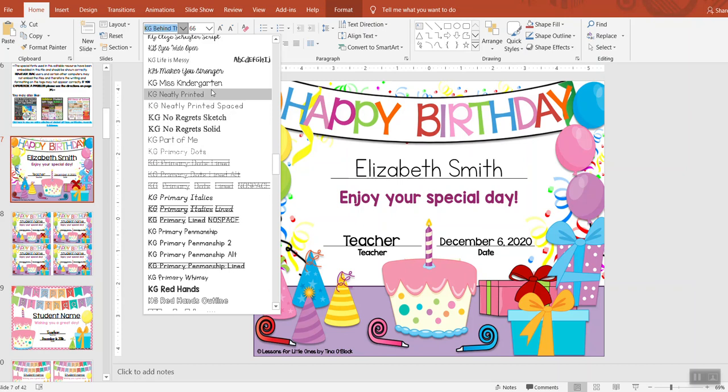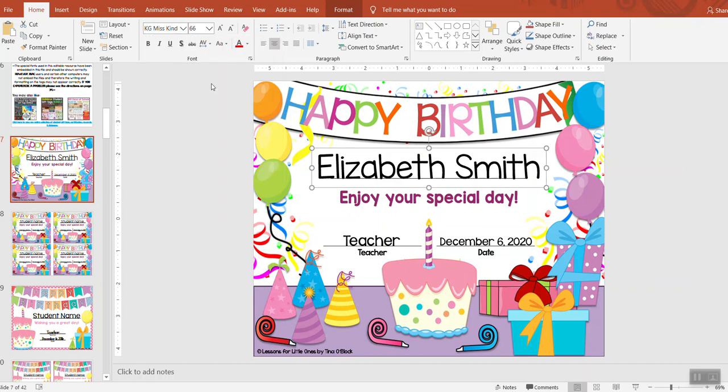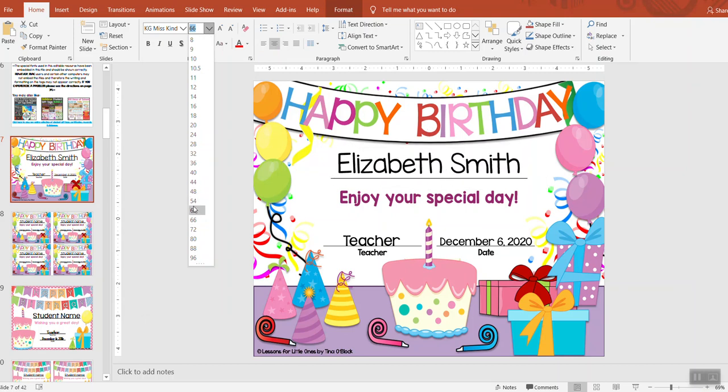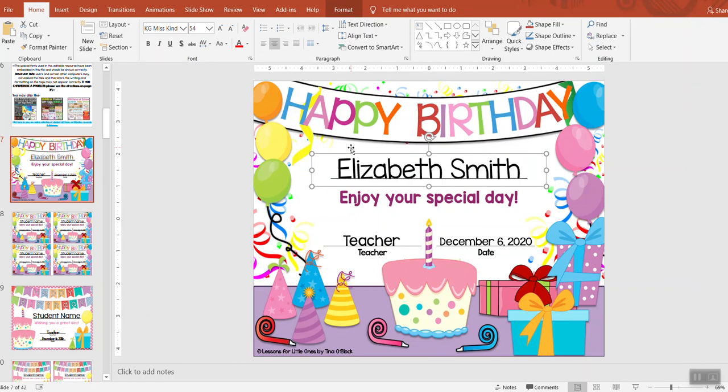Let's see. I'll go with that one. Looks kind of cute. And you can also change the size. So if that one looks a little too big for the line, we can change the size and you can move it to a different location.